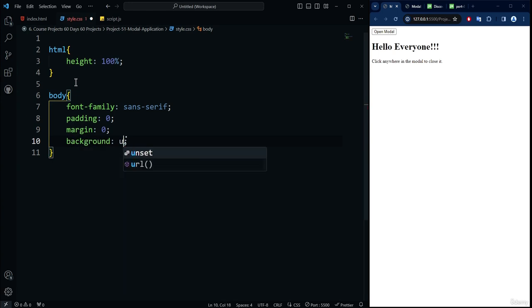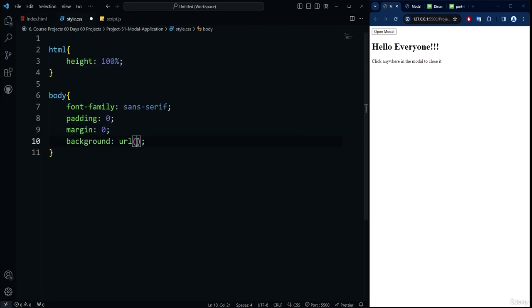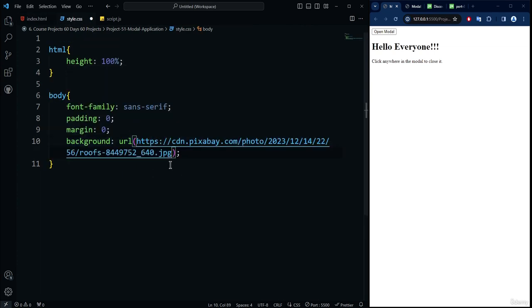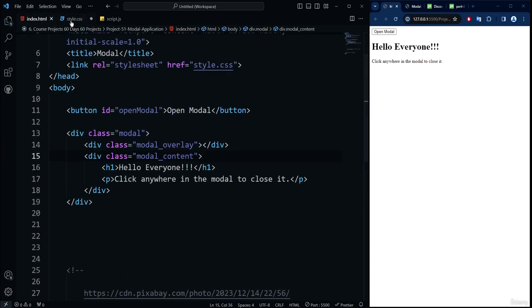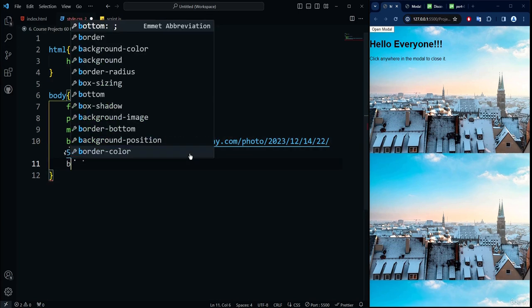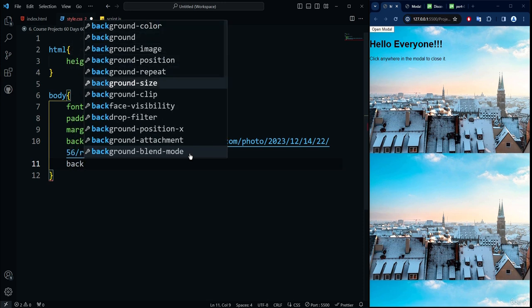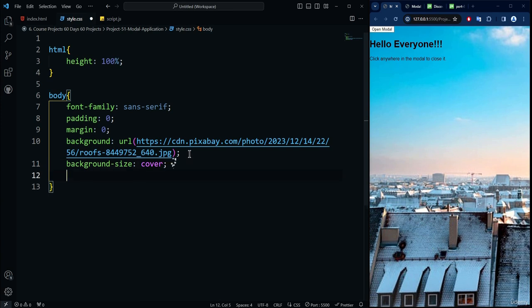So here background, and I will be using the URL function. And then I paste what I have copied, because I have already copied the image URL into the clipboard, that is this image URL. And now if I save it, you will see the image. What I need to do first is set the background size, because we need to add some more properties. So background size, it's going to be contain, actually not contain, it's going to be cover. So you can see now we get this single image.